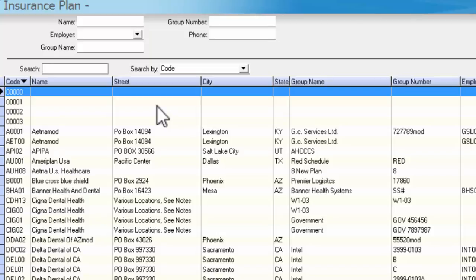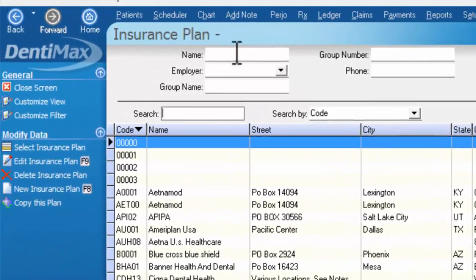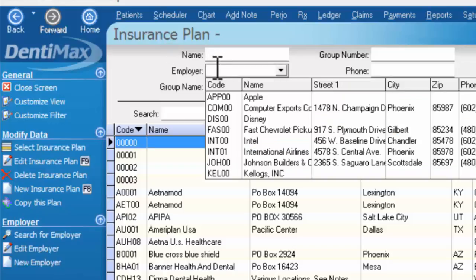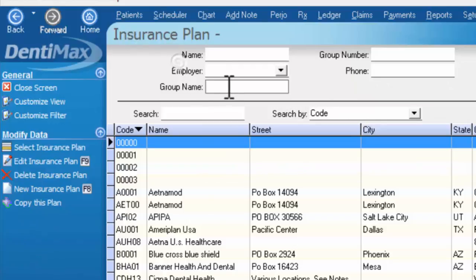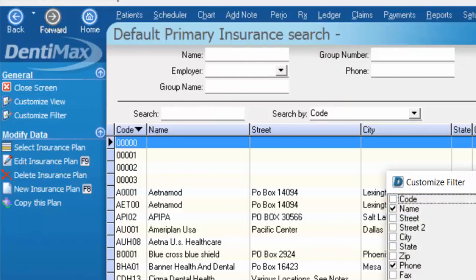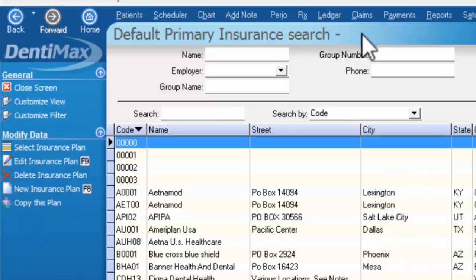At the top of my screen, you'll notice that I do have a couple searchable fields that I've added here that you may not have, such as searching for the plan by employer, searching by group name. I've got group number and phone number of the insurance company as well. I added these fields by clicking Customize Filter, and then I just selected the ones that I wanted. You, of course, don't have to have the same ones I have, so however you're comfortable searching for your insurance plans, feel free to add that to your custom filters and make life a little easier for yourself.